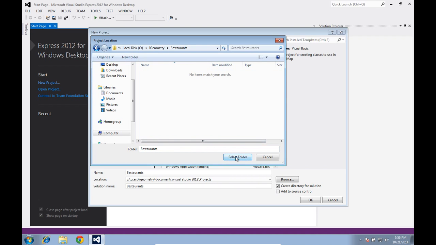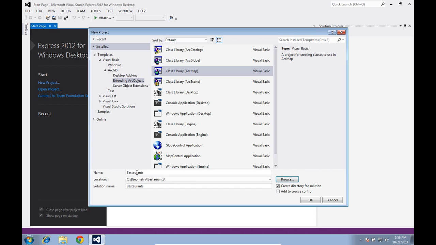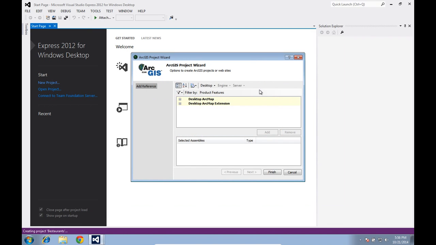So let's save here. The name of our project is Restaurants. It will be saved here, create solution. We don't have source control, so everything seems in place. Go ahead. This is a DLL. Okay. Now the ArcGIS ArcObjects Wizard is asking us, what do you want? What DLLs do you want? Frankly, I don't know.